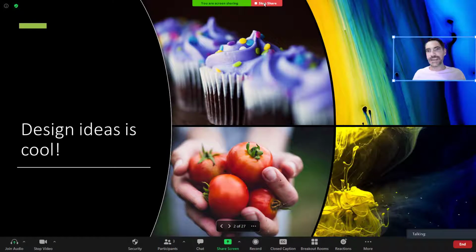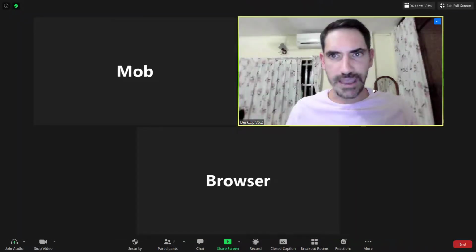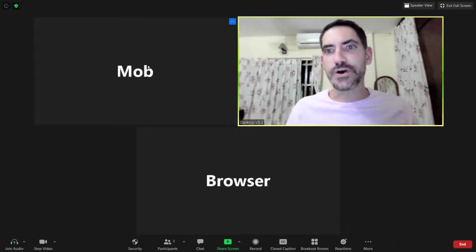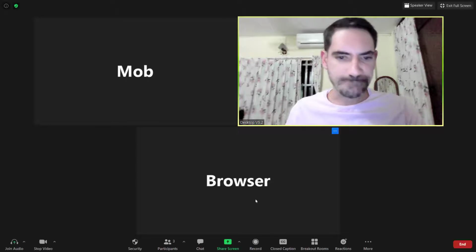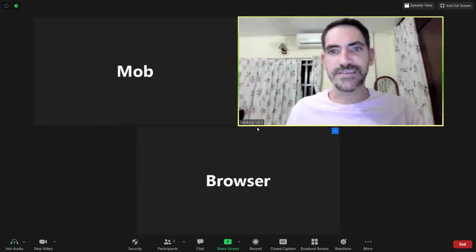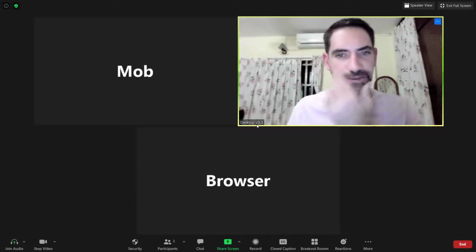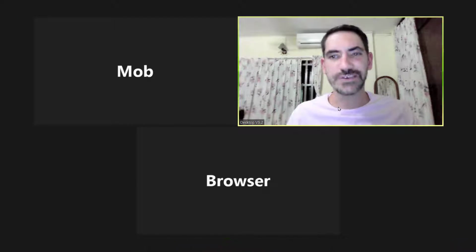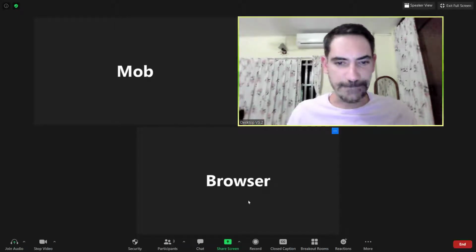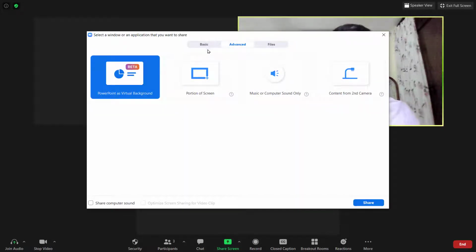So this is a brand new feature that just came out. I'm going to stop it and then start it again. I've got one view from my mobile and one from a web browser, and I'm going to go through these possibilities. Note that if you are going to make this happen, you need to be on version 5.2 of the Zoom application, a feature that just got released on the 4th of August, so very, very recently.